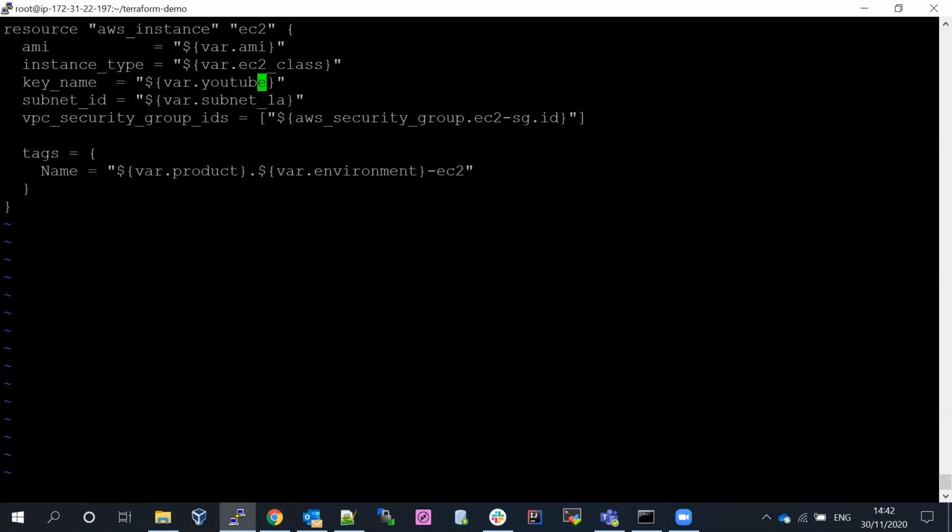Now we can see the AMI is declared with a variable, the instance type I declared with the EC2 class, and the key name and subnet are also declared. The variable name doesn't matter, we can keep it anything, but for understanding purposes I keep it as something meaningful. I don't want to keep YouTube as the same name here, so I'll keep it as key_pair. Now everything I declared is a variable.